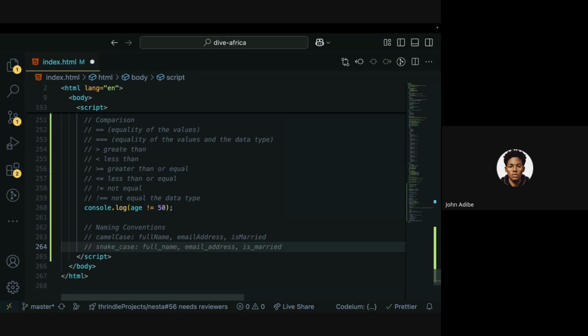Then you can actually write in snake case. Snake goes up and down, up and down. So in snake case, you just use the underscore to separate each word in the variable name. If you want to write full name in snake case, you write full, then underscore, name. Same thing with email address: email underscore address, is underscore married. So this is snake case.